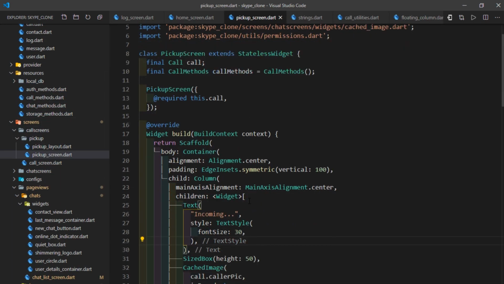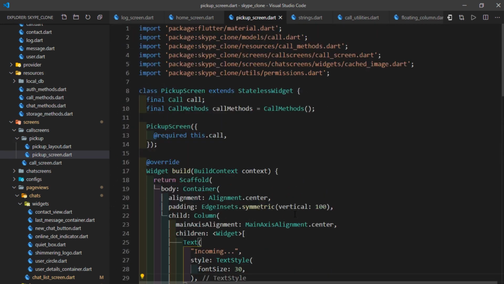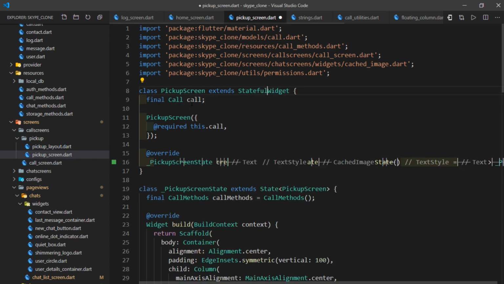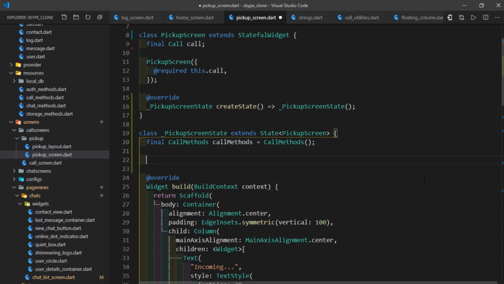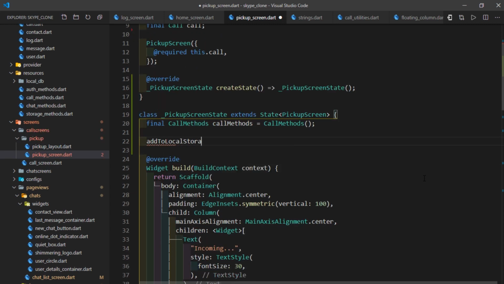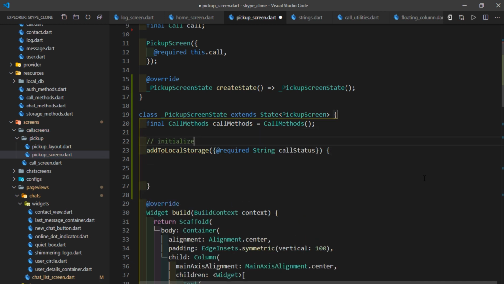Pickup screen. This is where things get a little more interesting. We need to be able to detect the dispose lifecycle event for this screen. Therefore, I'll convert this screen from stateless to stateful. Then just over here, I'll define a method called add2localStorage and pass a named parameter called callStatus. The sole function of this method is to carry out the initialization and insertion of logs in the local database.